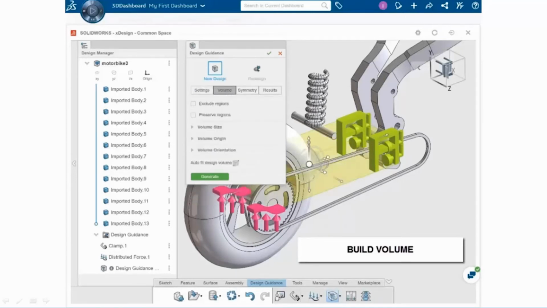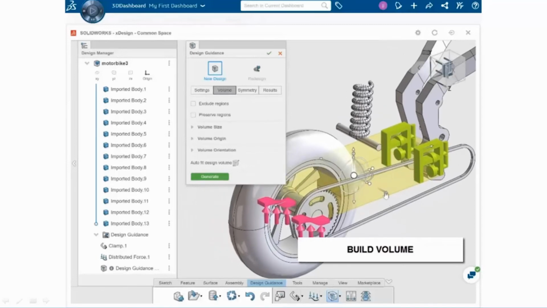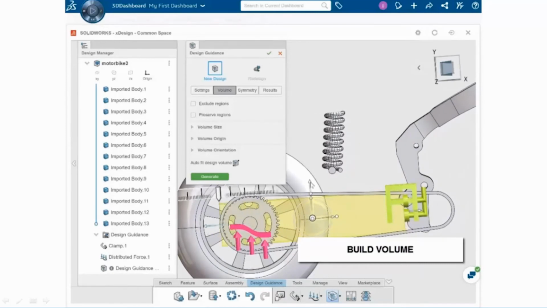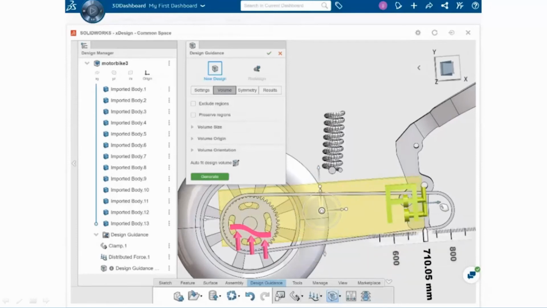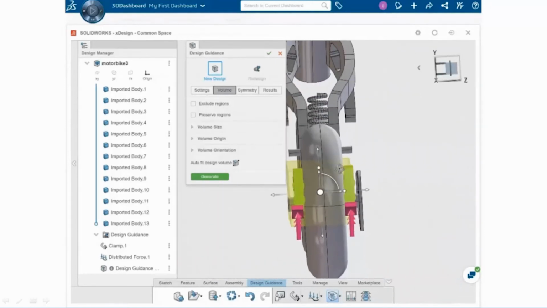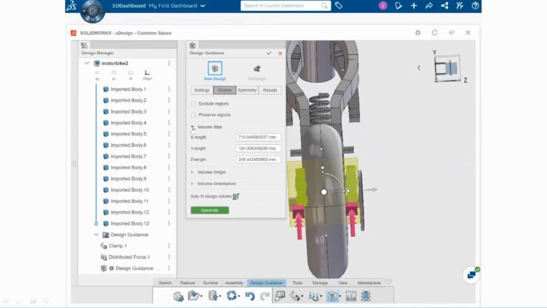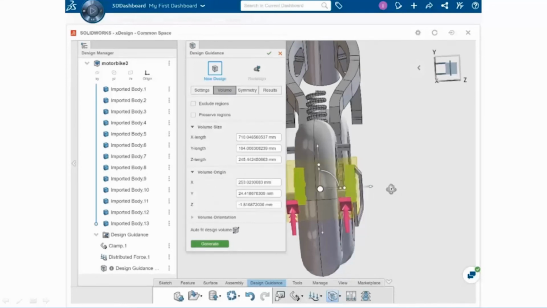Then select the volume. The volume must be selected or adjust based on the restraints and applied force. Adjust its location. Build volume must cover the restraint location and where the applied force is located at. You just drag the arrow, as long as it covers the restrain and the build volume. Check the volume origin XYZ.